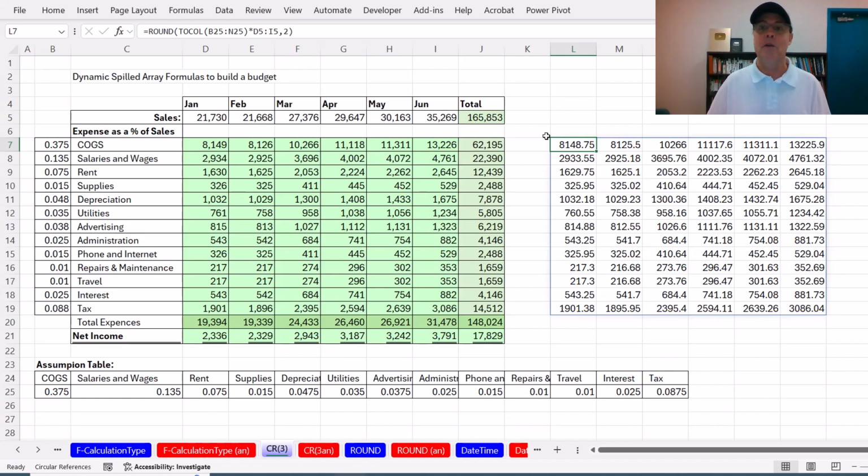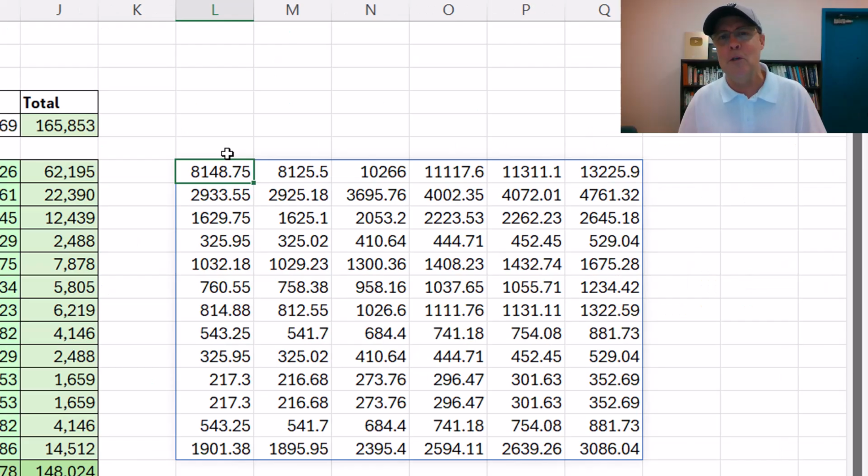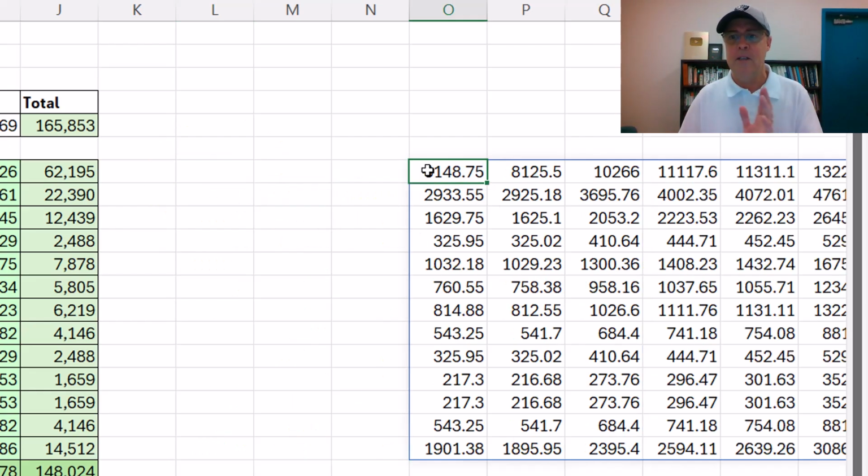Now here's another cool thing about dynamic spilled array formulas. That's a whole rectangle. If I want to move it, all I have to do is move the cell with the formula. So I'm going to use my move cursor and click and drag to the side.